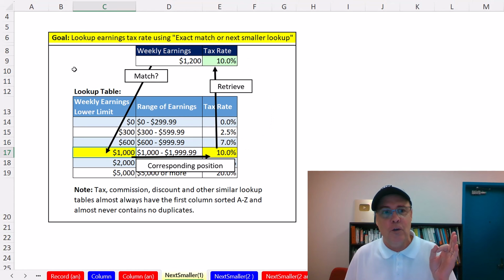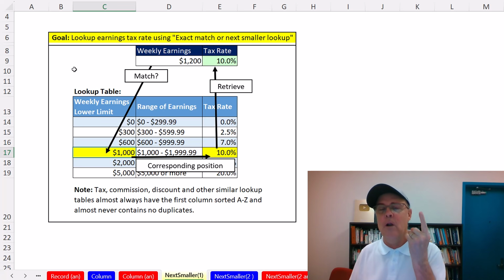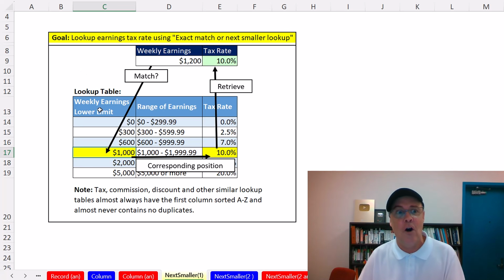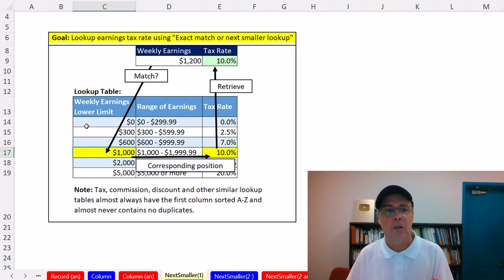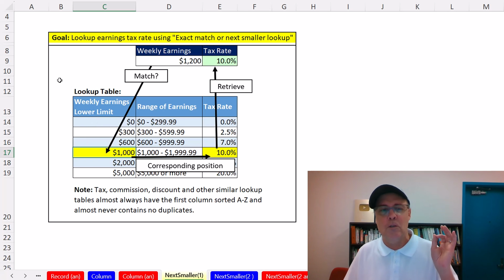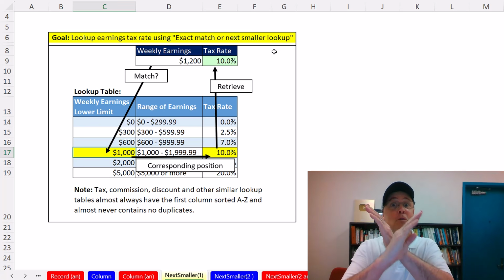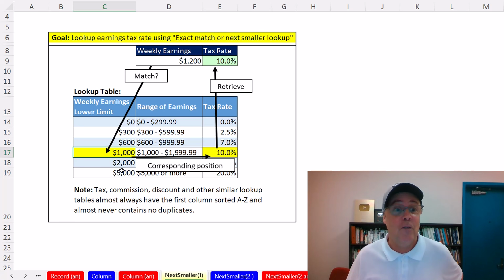Now, there are certain characteristics for tax tables, commission tables, sales discount tables. And those characteristics are, it comes as a table. The first column is sorted A to Z, smallest to biggest, and there are no duplicates. Now, even though this is almost always how we get these types of tables when we're doing exact match or next smaller lookup, if you're using XLOOKUP, this first column does not have to be sorted.